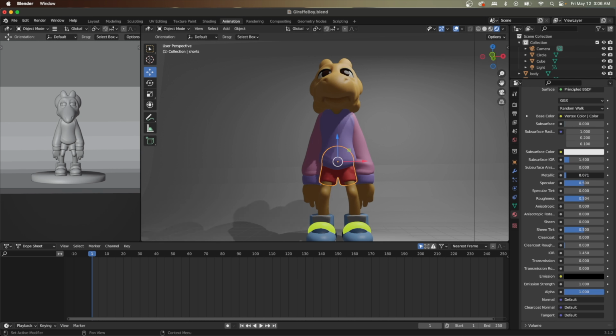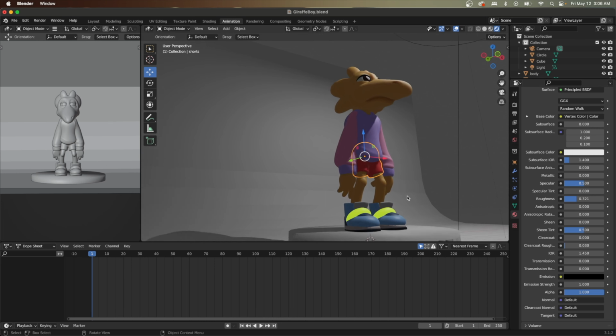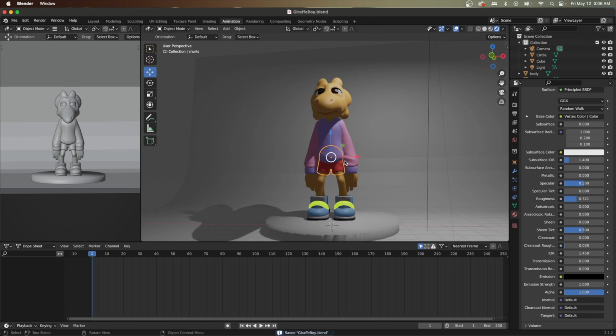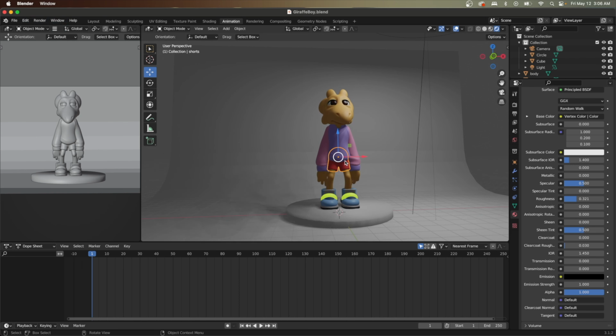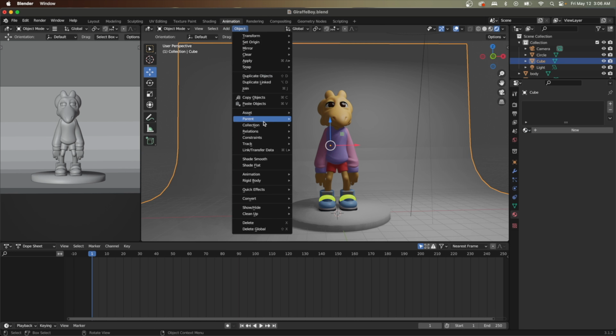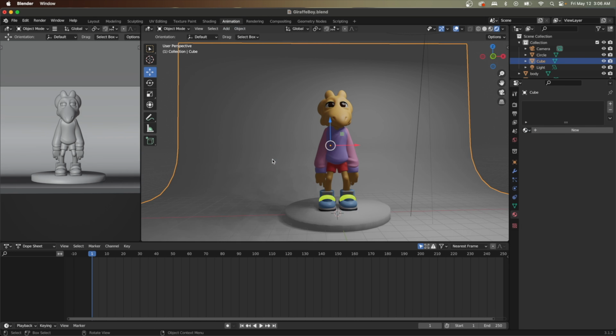Let's give the shorts a little. Nah, that looks ugly. Just a little bit more shininess. Okay, I think he looks good, so I'm going to hit save. All right, so let's check out an Eevee render. Oh, and I have to smooth shade the background too. Shade smooth.